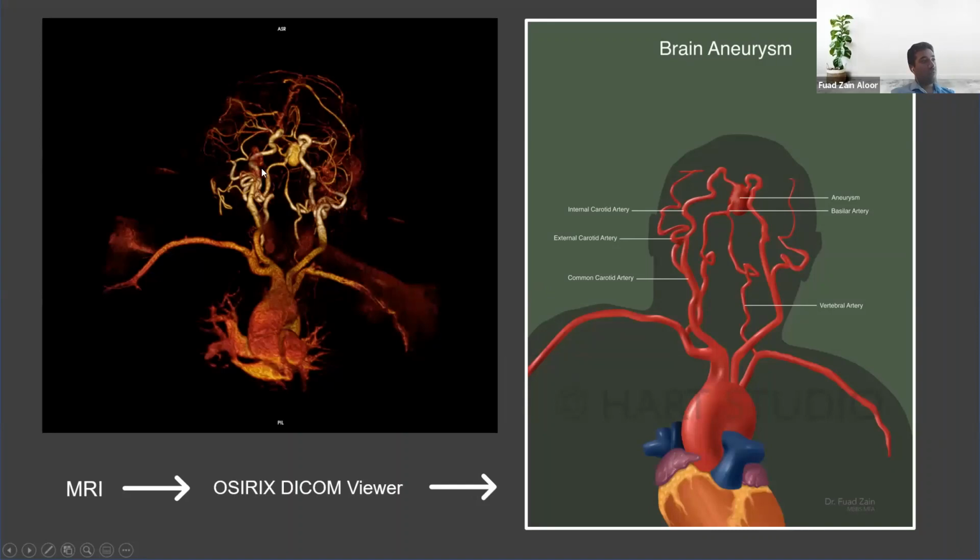Then we get the actual lesion. In this case, it's a brain aneurysm. An aneurysm could be fatal if not found and treated. This is one of my paintings, my digital illustration. We create the image from Osiris, and then we go ahead and digitally paint it.